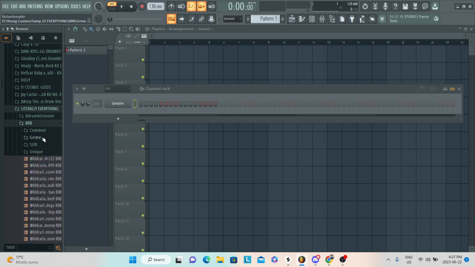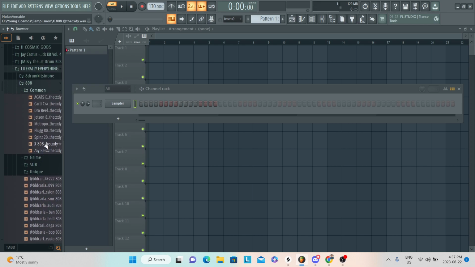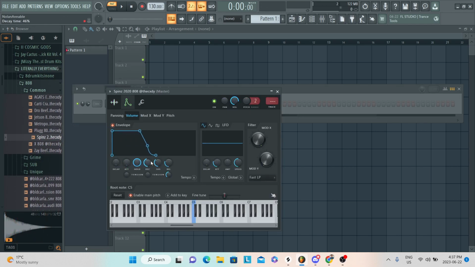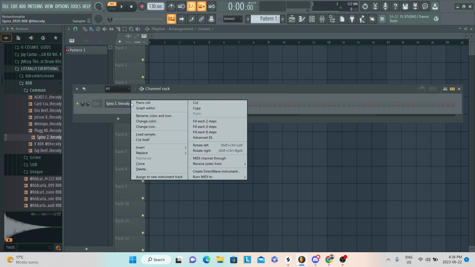The first thing you're going to need is an 808. Any 808. I use in a large amount of mine a Spinz 808. You can get these from pretty much anywhere on Reddit. If you don't know where, just ask in a Discord or something, people will show you.